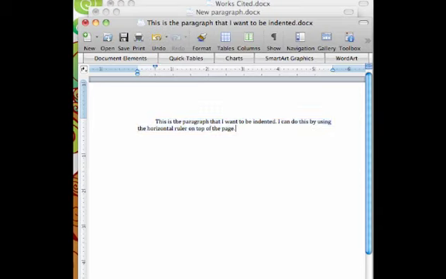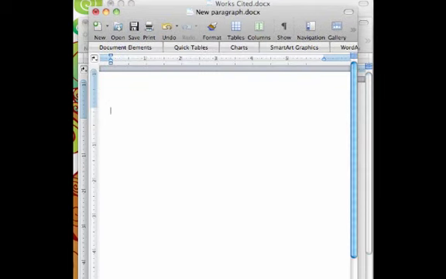Now, if you press the return key, it will automatically be indented at the beginning of every paragraph. All of this can also be done before you start typing. Just go through the same process of marking the tab on the ruler at the 0.5 position. Your paragraph will be indented on the first line now.